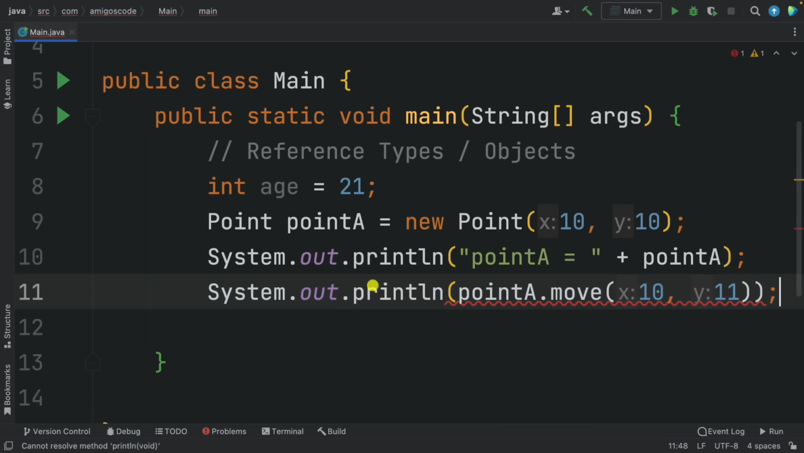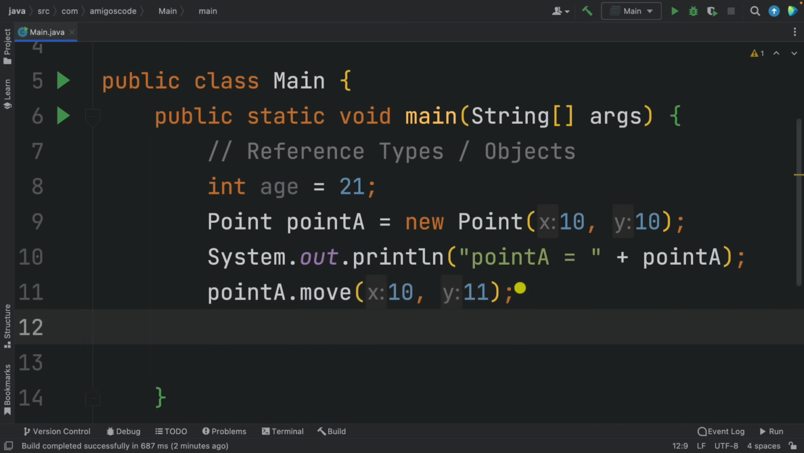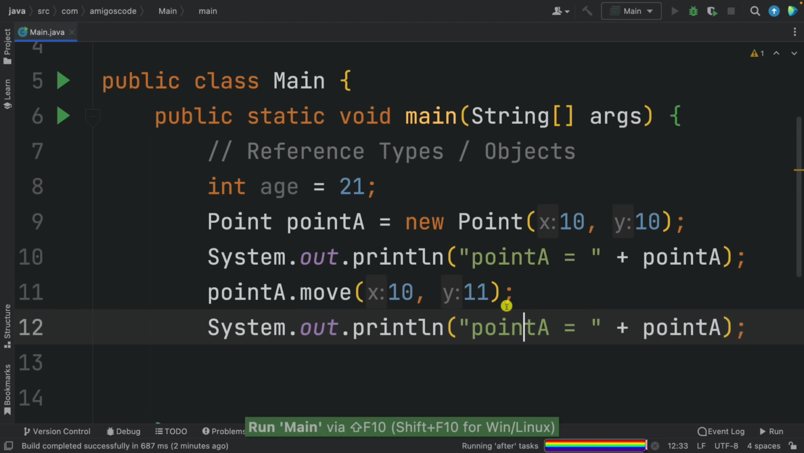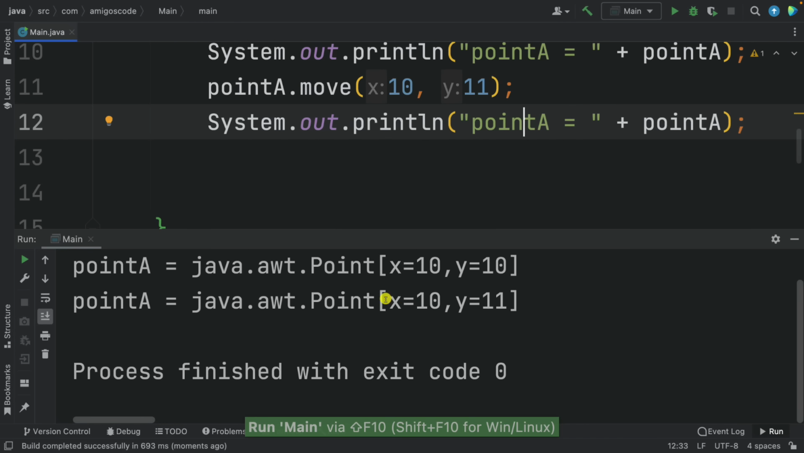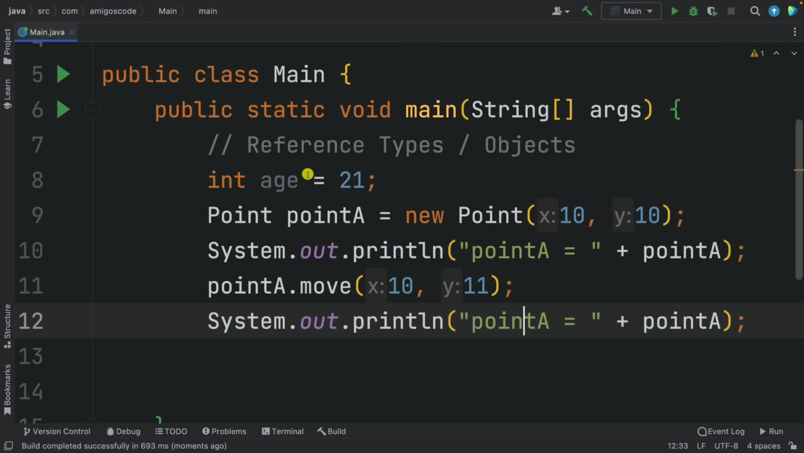And I basically need to remove that just like that, and I don't need to print this. There we go. So if I was now to print again, let me just duplicate this once more, run it. You can see that now we moved this point in here. So again, this is the difference between primitives and reference types.